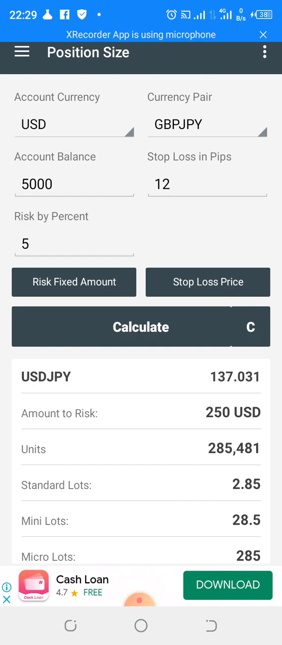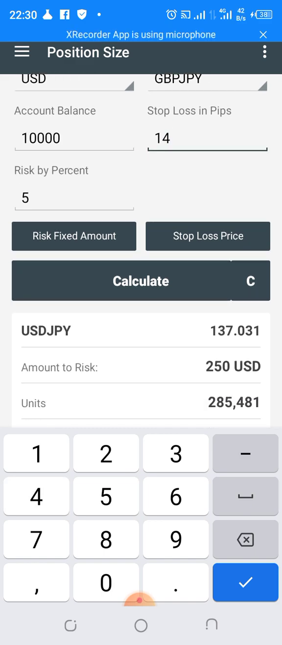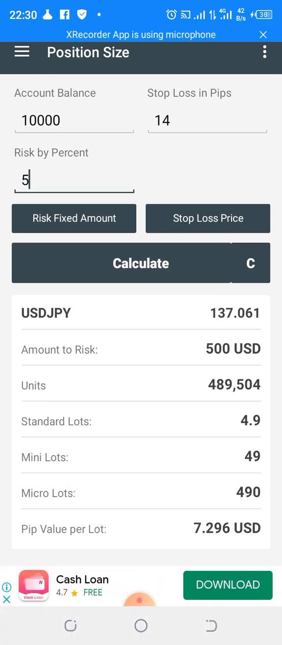Let's assume that we have a $10,000 account, and I want to lose 5% on a trade. Then the most important thing is the number of pips in my stop loss, which is gotten from your analysis. Let's say it's 14 pips. When I do that, I simply click Calculate, and it shows me the lot size to use.